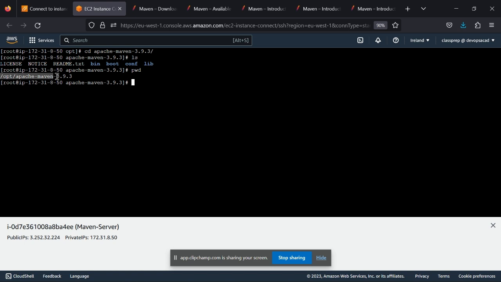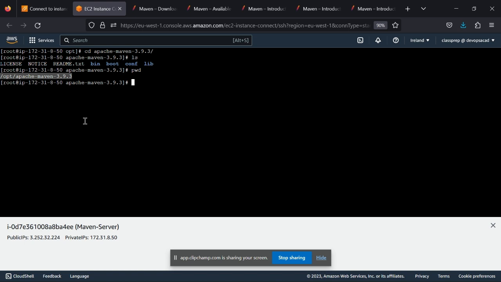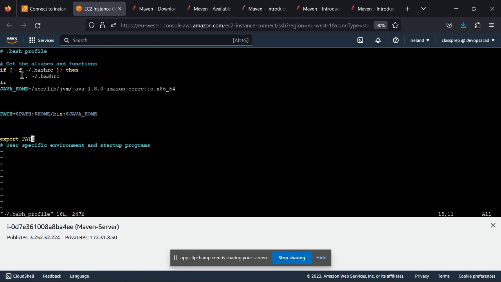Now, in order for me to run my Maven, because your Maven also requires your Java to run and all that, I need to also put this particular folder into the bash_profile script in order for me to be able to run Maven commands on this system. So let's see how we can achieve that as well. I'm going to go back to that bash_profile script.